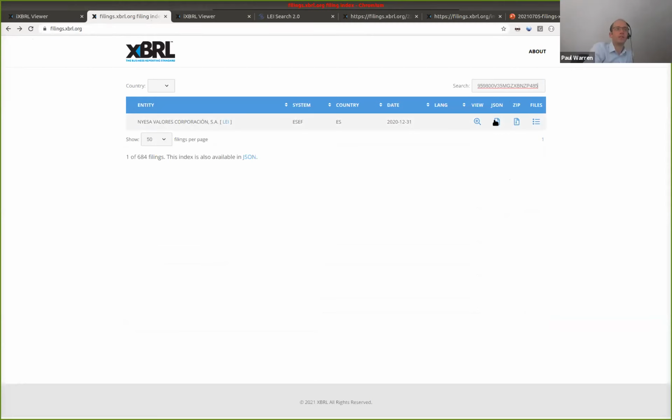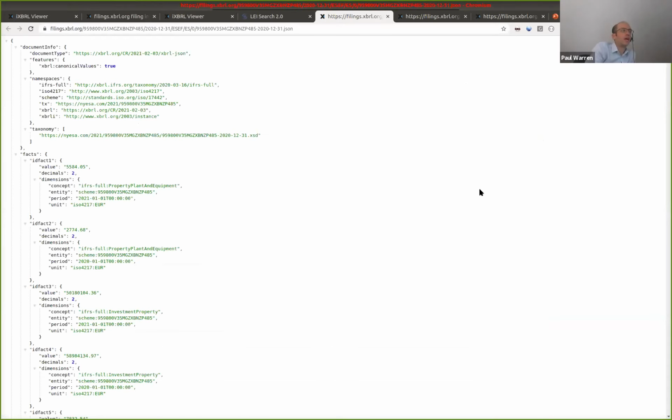And I think one of the most interesting things we've got here is the ability to view this in JSON format. So if I click on that link, you can see here that we have the information from the filing pulled out into XBRL JSON format. If you're not familiar with it, XBRL JSON is a new specification under development by XBRL International, which is a standardized format for representing XBRL data in JSON format. It's intended to be very easy for developers to work with and get access to the information.